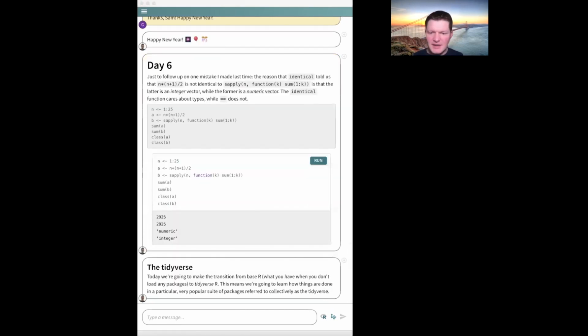Okay, so the main topic today is something called the Tidyverse. And the Tidyverse is a popular suite of packages that are designed to be used together, and they're R packages that are very much integrated with the R universe.